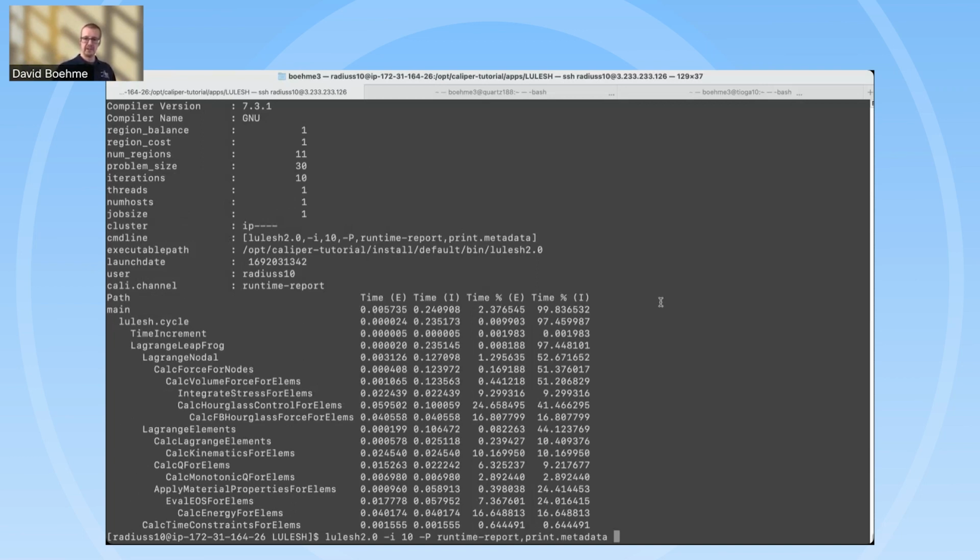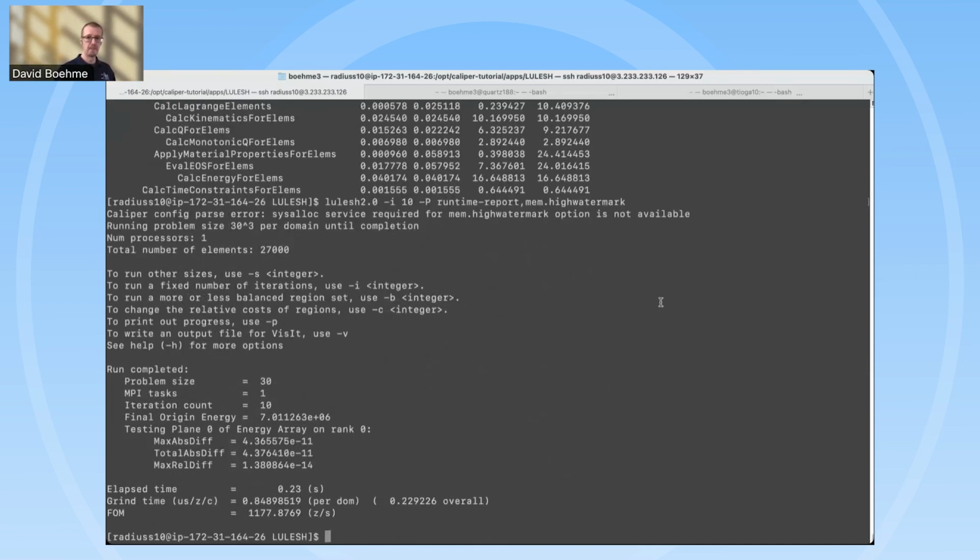So there are a few other, well, not here. You can try the memory watermark, that should actually be broken here. Oops, clicking slide. Okay. So yeah, this is a really very basic configuration of Caliper that unfortunately doesn't support anything except for basic timing and so on.